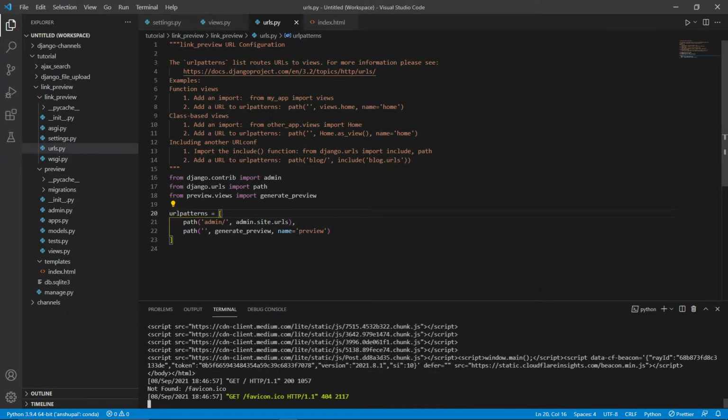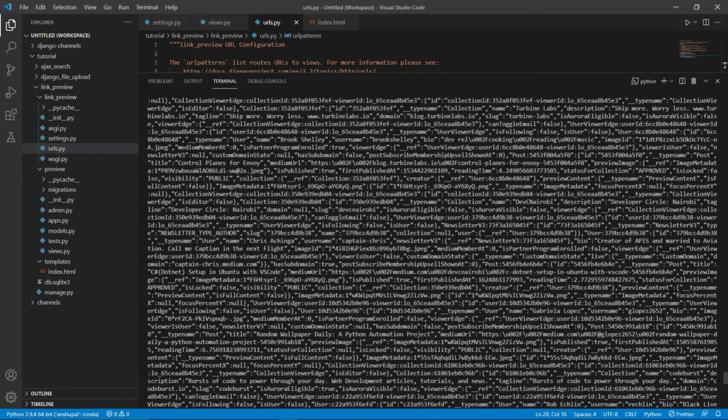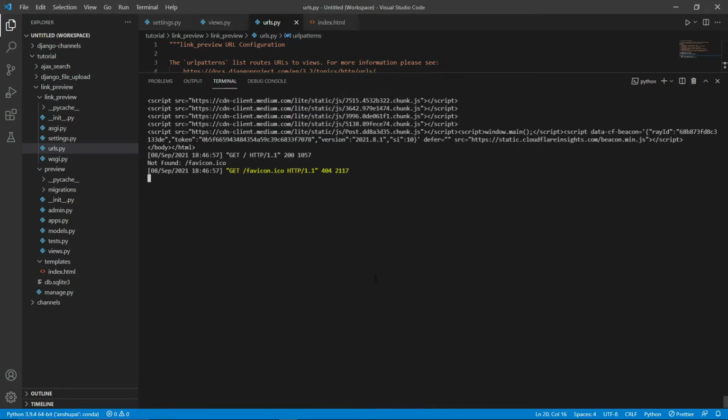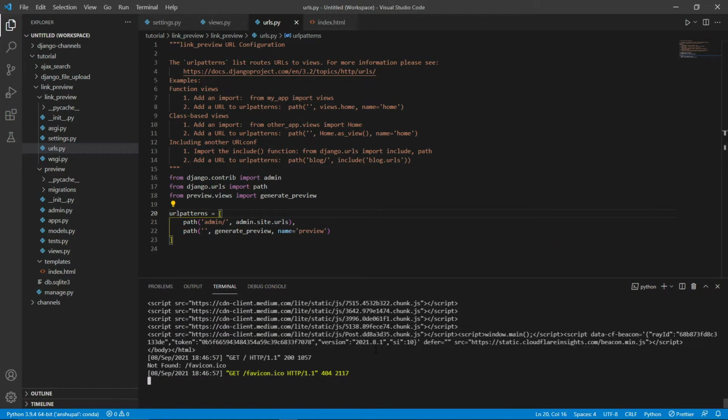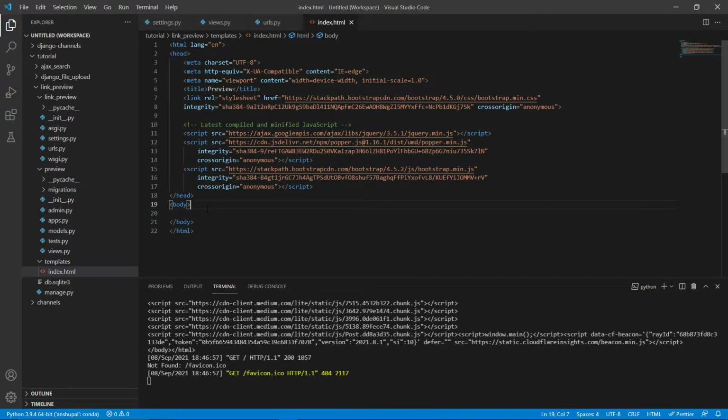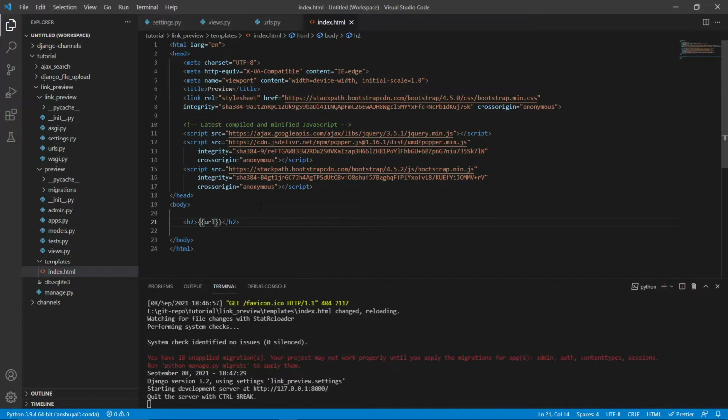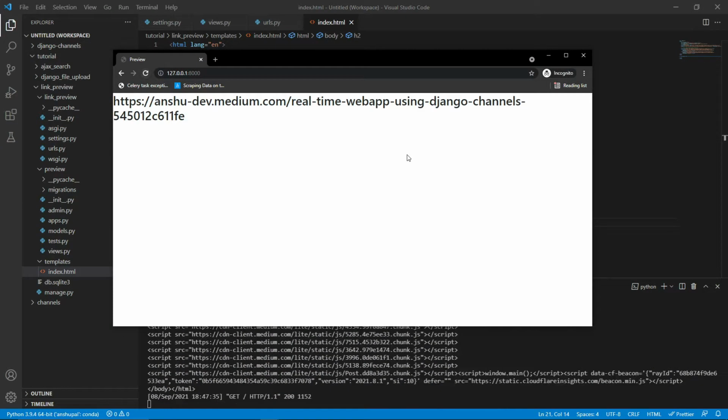So it's working, and as you can see, the whole HTML data has been printed here. The HTML parser, that is, the whole code has been printed here. So yeah, it's working. We can also simply render that URL that we were passing from the view. This is the URL. Okay, so till now it's working.